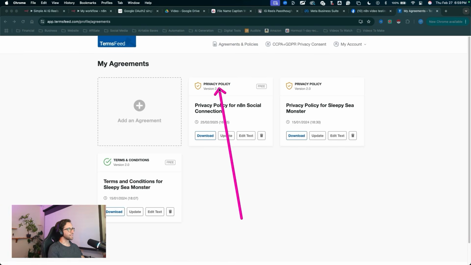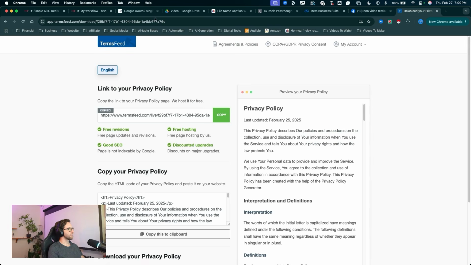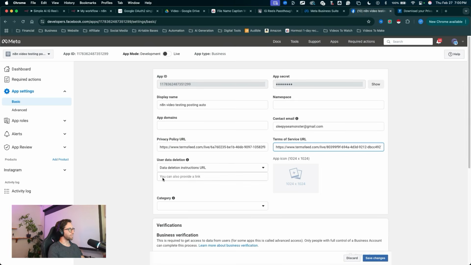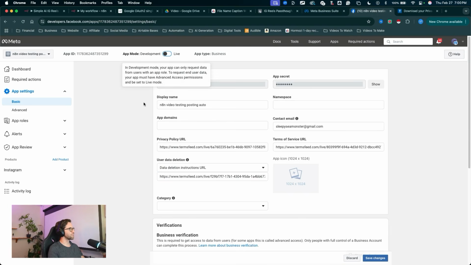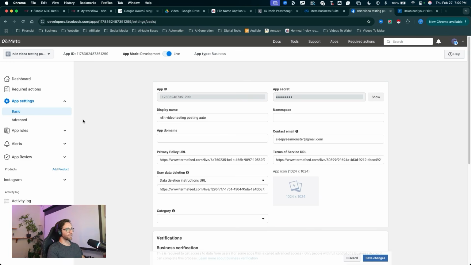Back to terms feed. And I have this second privacy policy for my user data deletion instructions. I'll just download that and copy it, jump back into the app and paste those deletion instructions right there. Come down, save changes. Now that we have those 3 items, we can flip our app to live. You now have a live app in Meta. Cool. So that's all we need.